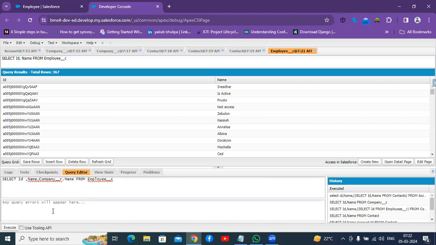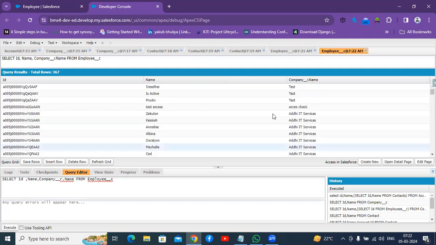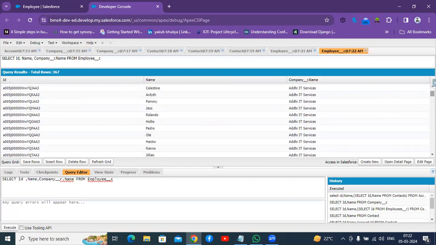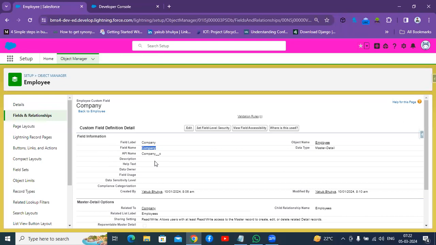Let's suppose I have to fetch company name as well. I'm adding that. So you can see it is giving company name. Similarly, you can add additional fields. Remember, while adding the fields, as it is a standard field, that's why I added name directly. If it is a custom field in this company, you have to add underscore C.